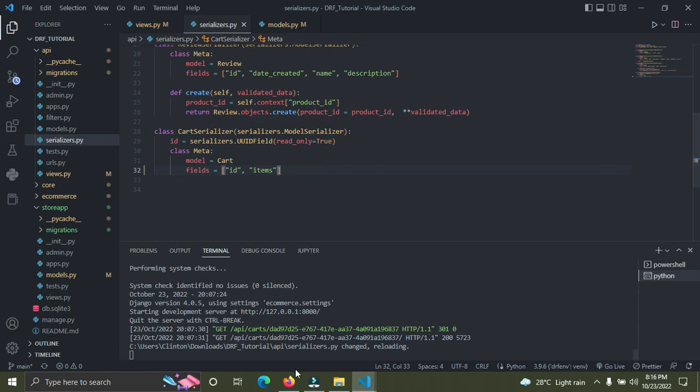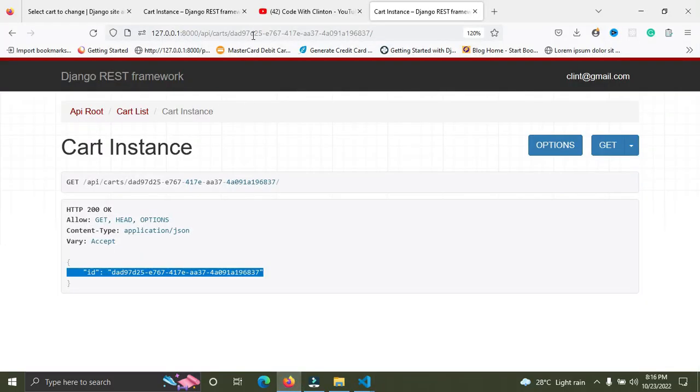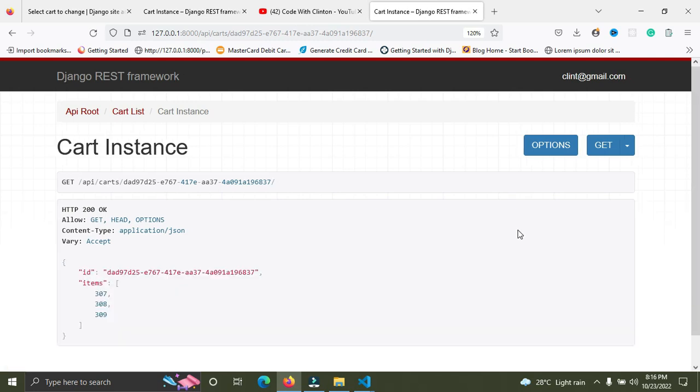Items. So let's refresh the page now in the browser. Okay, let's see how it's going to turn out. My browser is kind of reloading. Okay, as you can see, we have these items already. We have these items with ID 307, 308, and 309. You can see we have these items there already. Perfect. These are the 3 items we added.